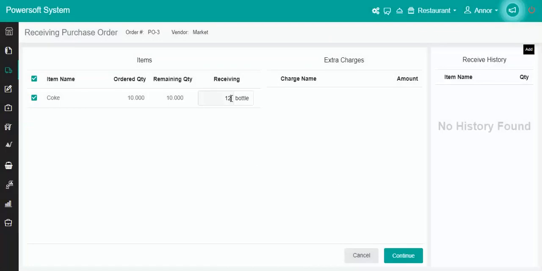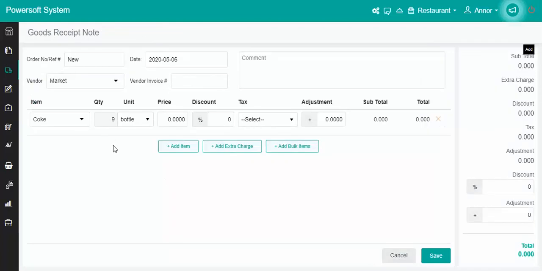Okay, all right, so that's not it. So you can't receive more than you raised the purchase for. So let's just say I got 9 and continue. All right, okay, so I got 9 bottles. Okay, and so this was it.